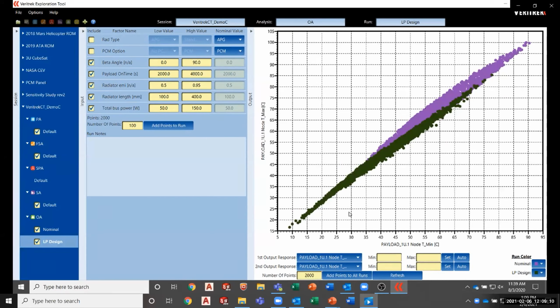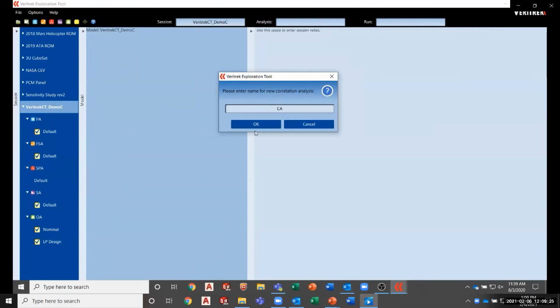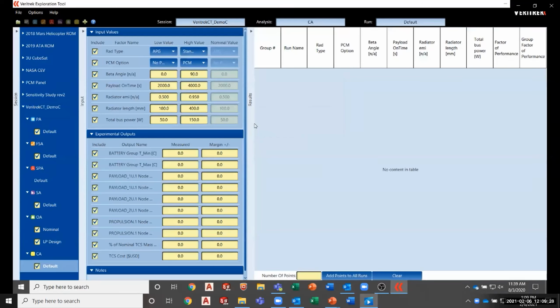And we can see that with our load path design, we're able to reduce the maximum temperature that our payload sees by about 15 degrees Celsius. So, we can perform design trade-offs very, very quickly with that optimization analysis feature.